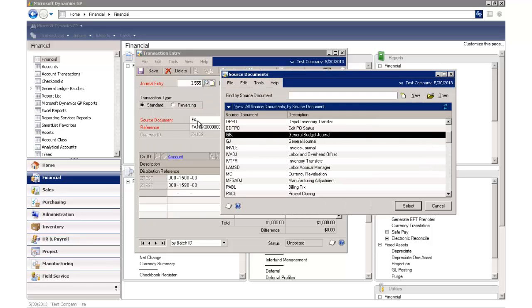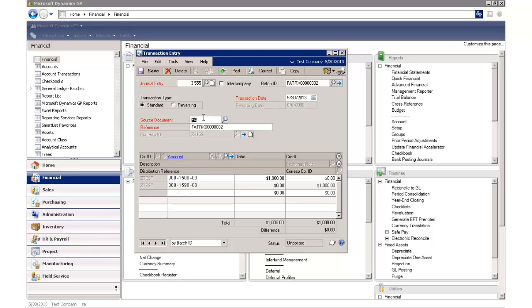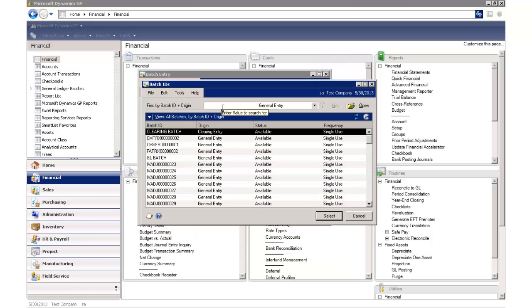So what I'm going to do to fix that issue is I'm just going to create the FA source document, and I'm going to call it Fixed Asset Posting. I'm going to save, and now this should resolve my error. So I'm going to save this transaction, and then I'm going to try to post my batch again.